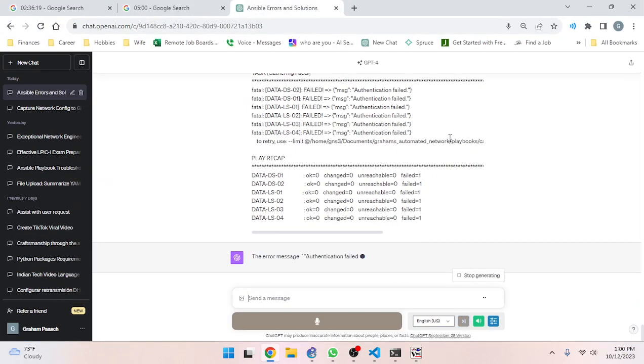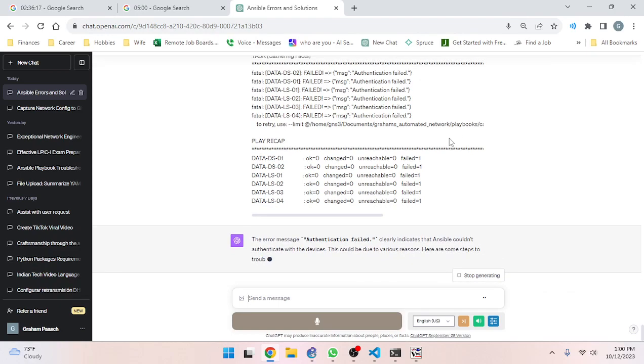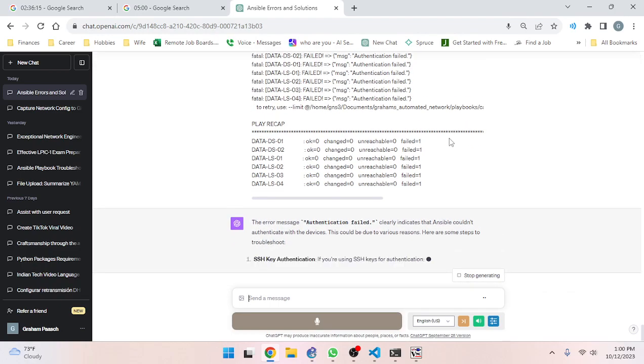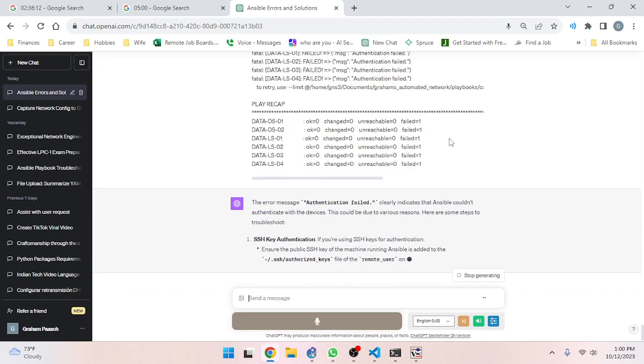B. Error message: authentication failed. This clearly indicates that Ansible couldn't authenticate with the devices. This could be due to various reasons. Here are some steps to troubleshoot.